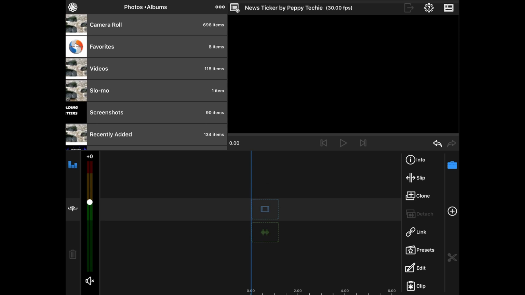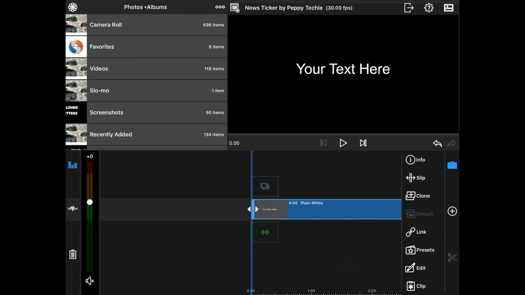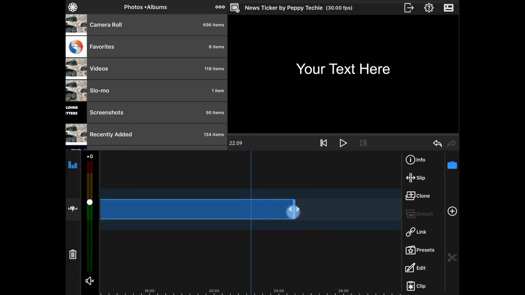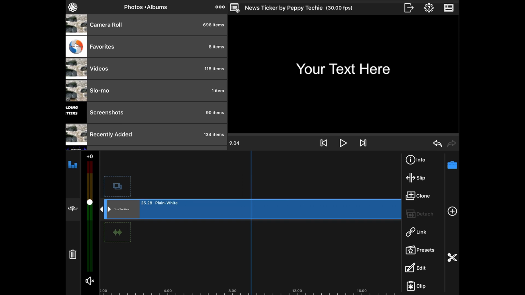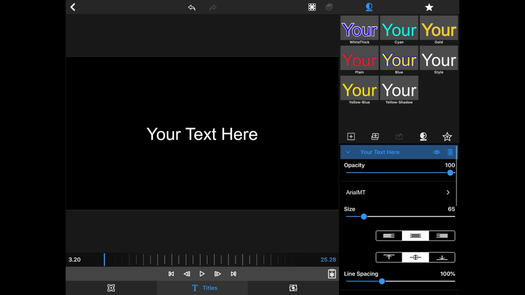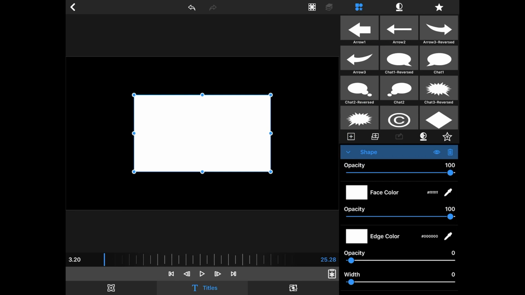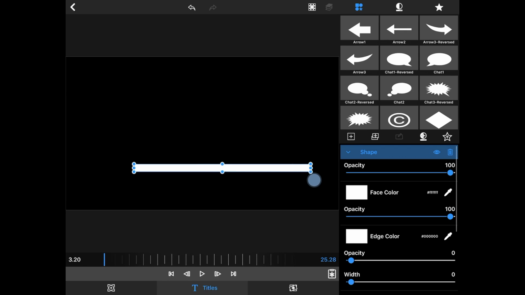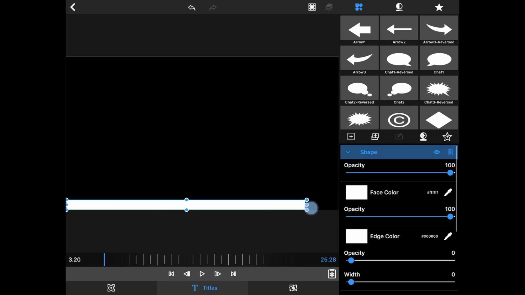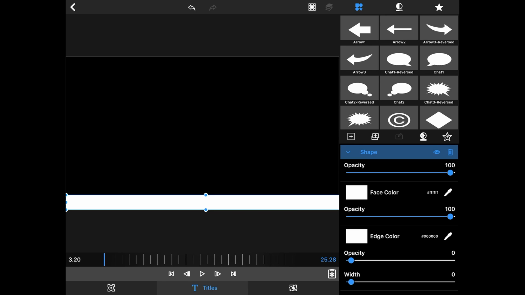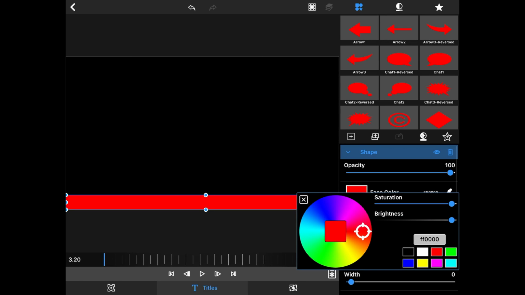To make a news ticker, we're going to start with the main title. I'm going to make it about 24 seconds long to start with. Okay, that's close enough, we're going to cut it later. We'll go to edit, delete the text, bring in a plus and hit shape. We'll make it wide enough for our text, but not too much to take up the video. That looks good. I'm going to change it to red so it looks like a special announcement.